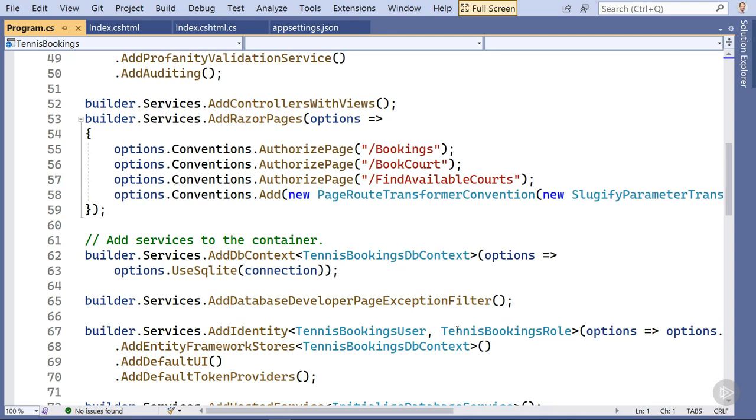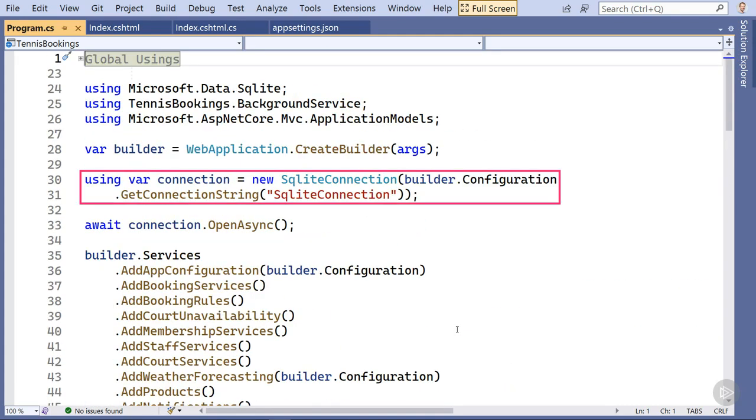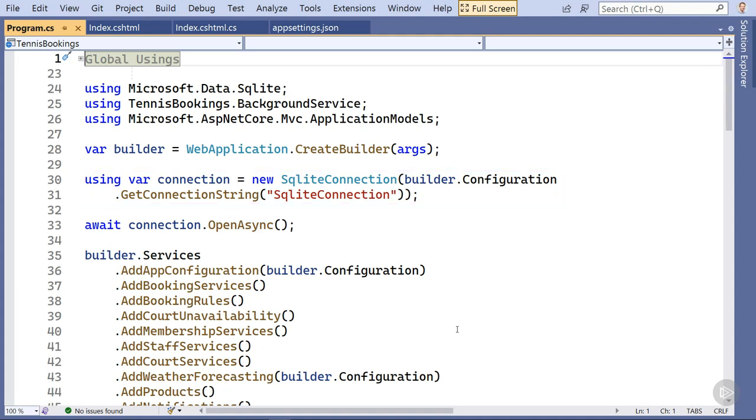When registering the database context, we can provide options including settings for the database server that we want to use. In this demo application, we're using an SQLite database connection. The UseSqlite method takes a connection argument accepting a DbConnection to use. Scrolling up to the top of the file, we see the creation of the connection to SQLite. It's here that we need to use the connection string as defined in the configuration.